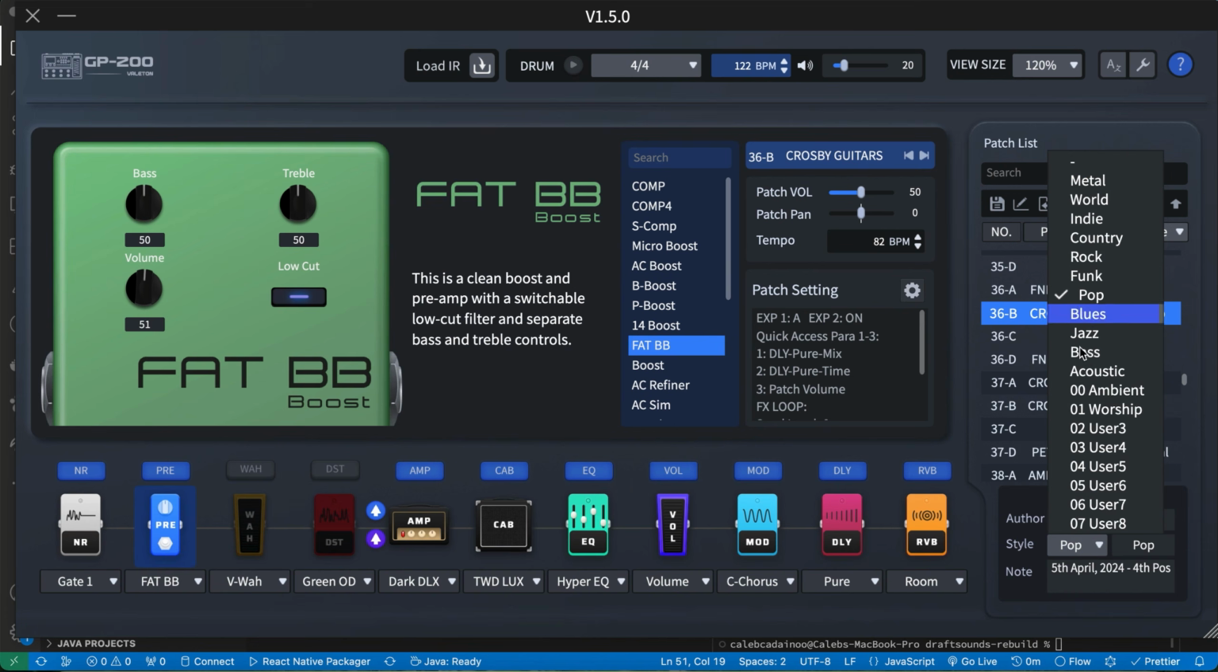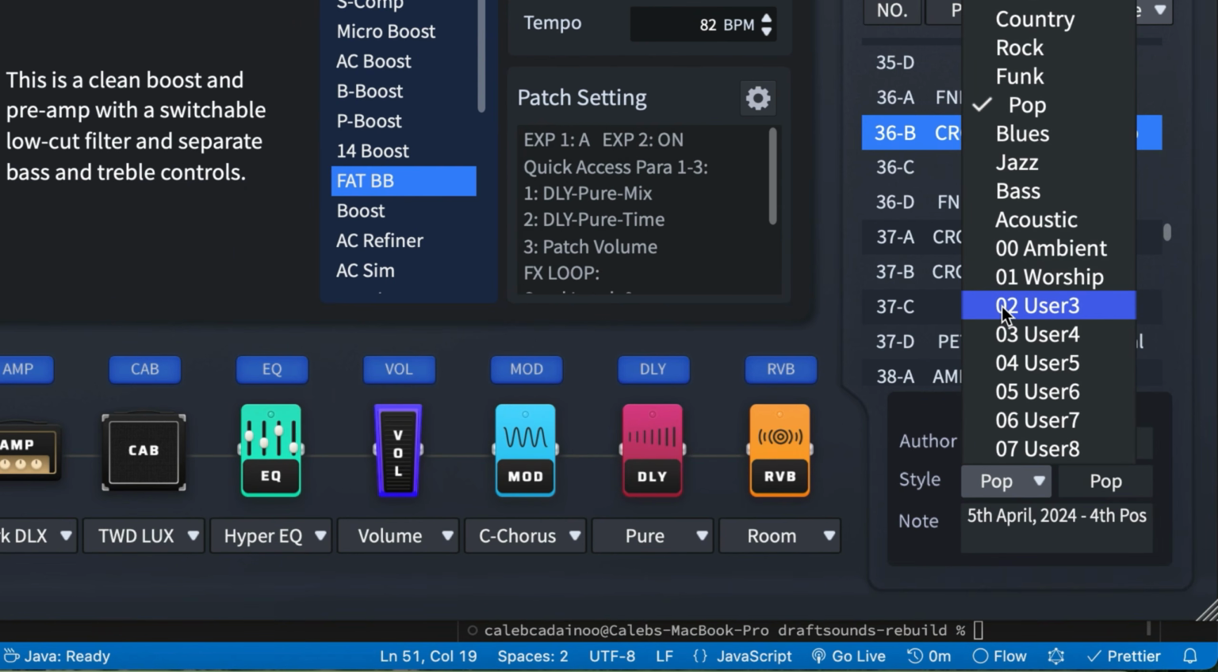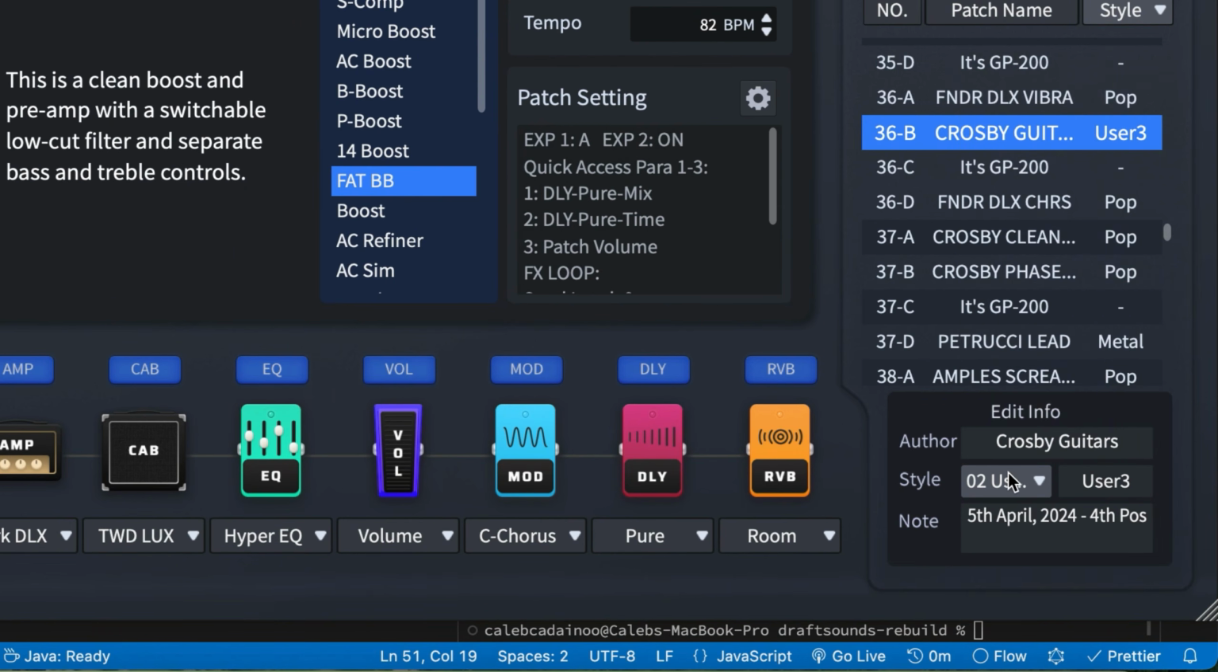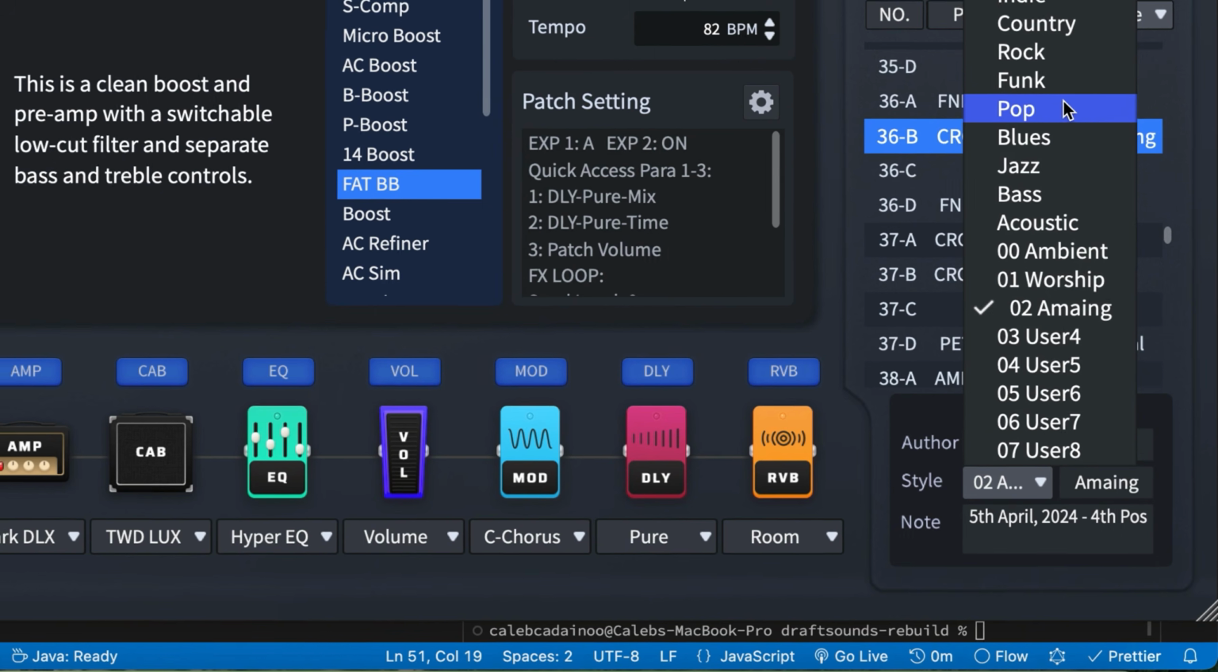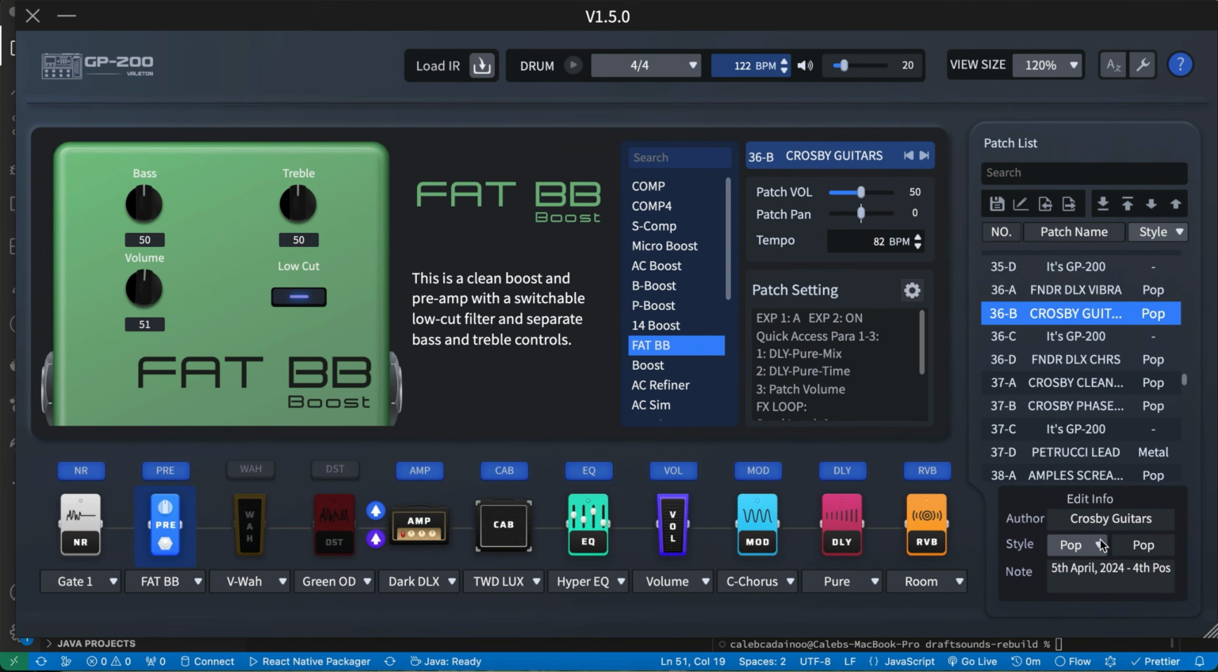And then you can also set the preset style, like a pop kind of thing. And then you can also create your own user style. So if the user, you can write the name over here, let's say, amazing. It's supposed to be amazing, but you get the gist. So you can either keep it like this or just keep it as pop.